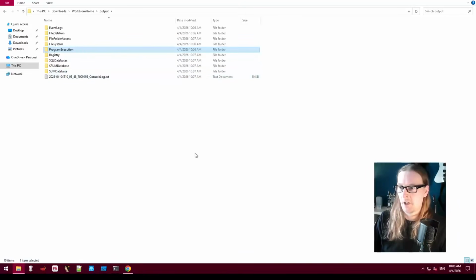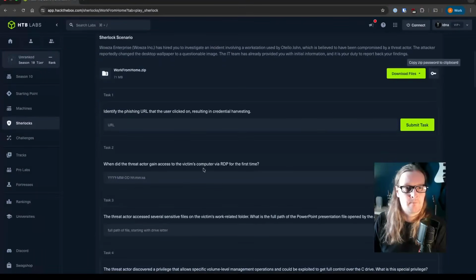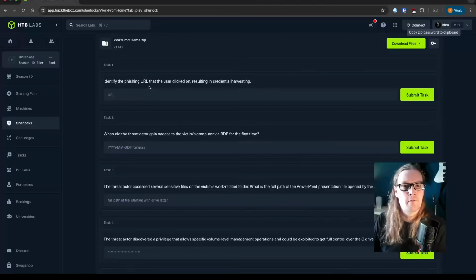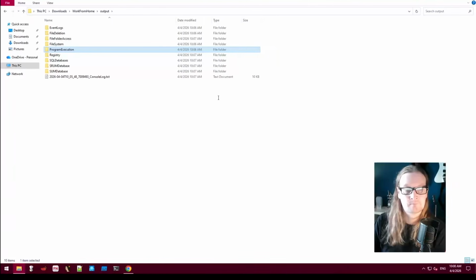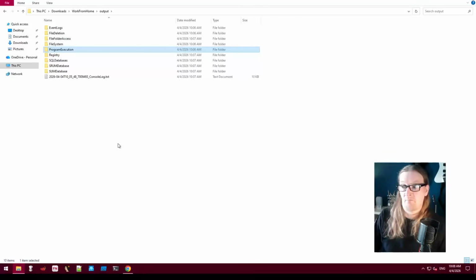But to start with, I'm going to just look at question 1 to get us started. Identify the phishing URL that the user clicked on, resulting in credential harvesting. So we want to look for what URLs were being accessed here. A good place to start with that is by looking at the browser history.